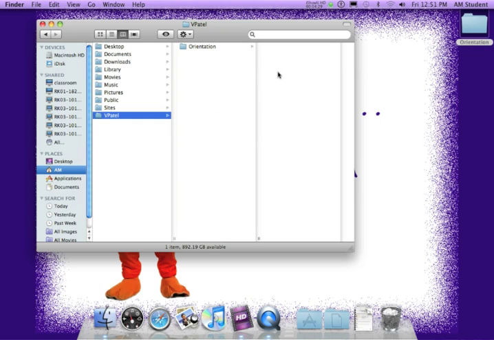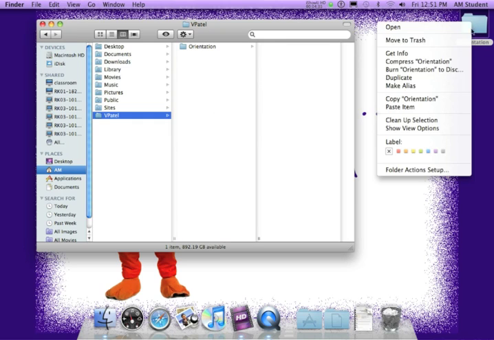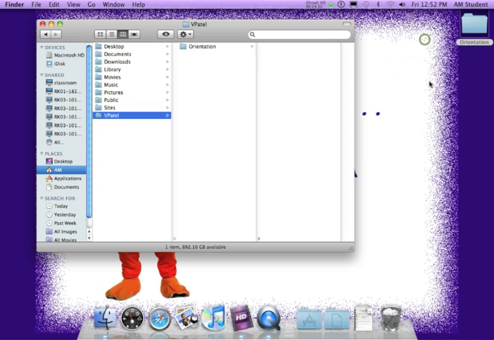You should always keep your desktop clean and organized. You can change the view of your folder by clicking these icons up here. You can choose whichever one you prefer.